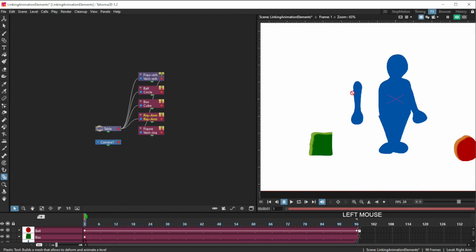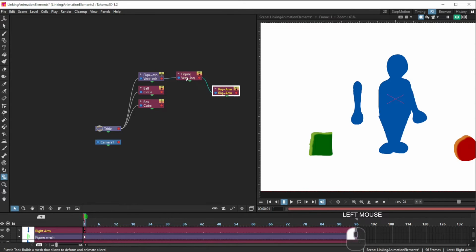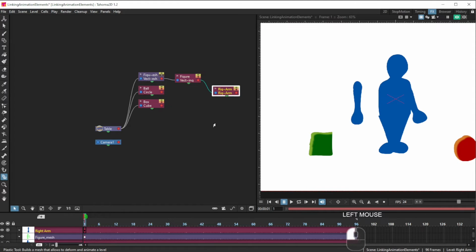And I'm going to connect that right arm. Now it's the figure's right arm. It's on our left in the drawing, but it's the figure's right arm. I'm going to parent that right arm to the figure. I just drag from the blue dot, connect to the red dot on the figure. And we see the figure's already parented to its mesh that is used to control it. And now the right arm is parented to the figure.